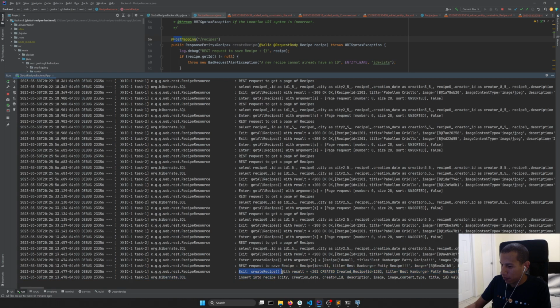Create recipe. Successful. And it has an output, request to save recipe. Let me zoom. Well, we can't zoom, but it created it. Let's check it out in our backend if it worked.